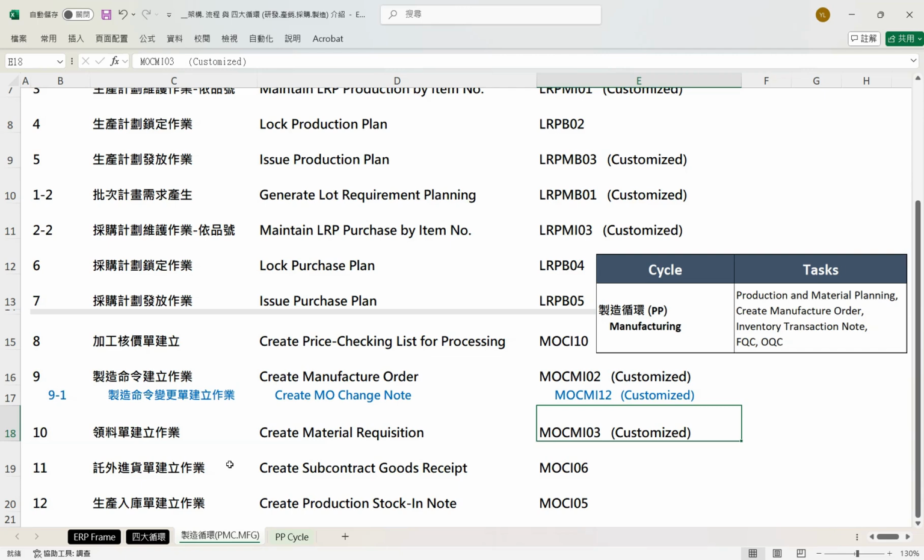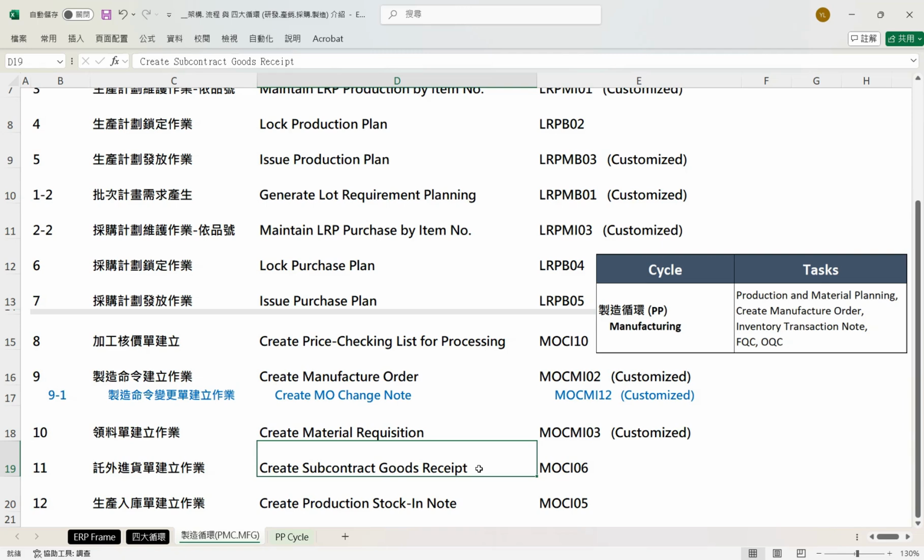After production by the production line or the subcontracting vendor is complete, followed by receiving subcontracted goods or the in-house work order stocking operation. When subcontracted work order production is finished and delivered to warehouse management, the Create Subcontract Goods Receipt program is used to temporarily receive the processed goods, which are then handed over to IQC for incoming inspection. The program code is MOCI06.